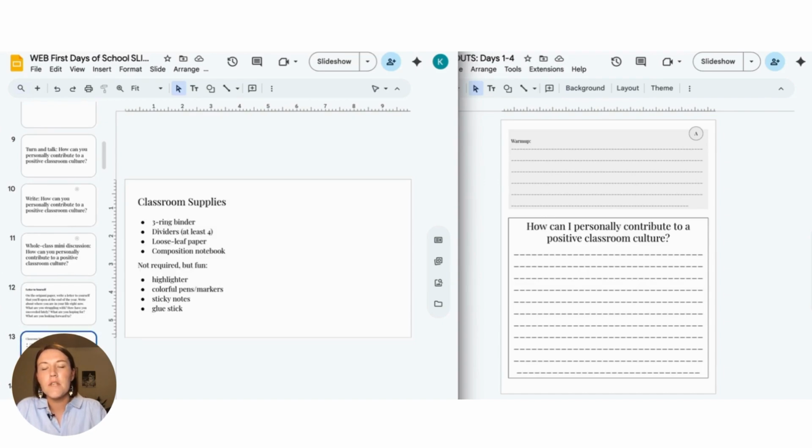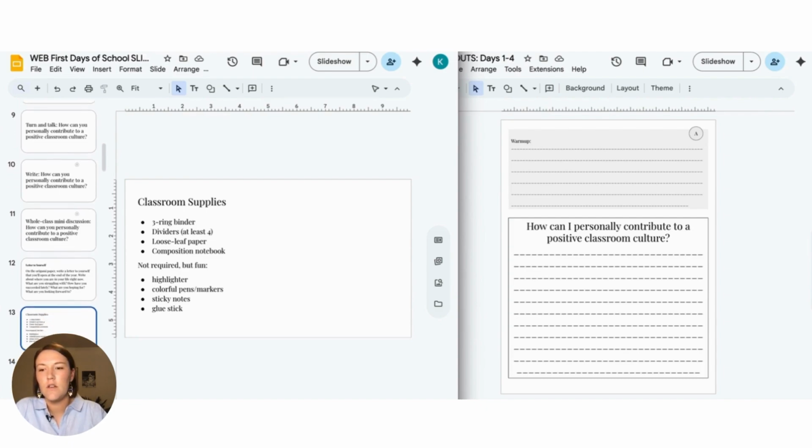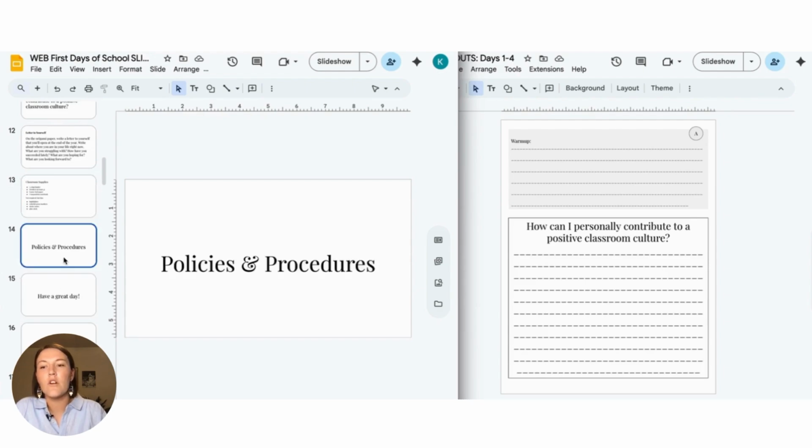And then we'll go over some time to talk about some classroom supplies. These are the things that I like to tell my students to bring, but you can add whatever you want. And then we're going to go over some policies and procedures. This is super important that students know every single thing about the classroom.